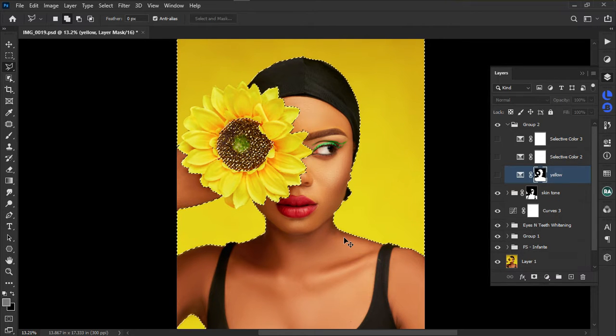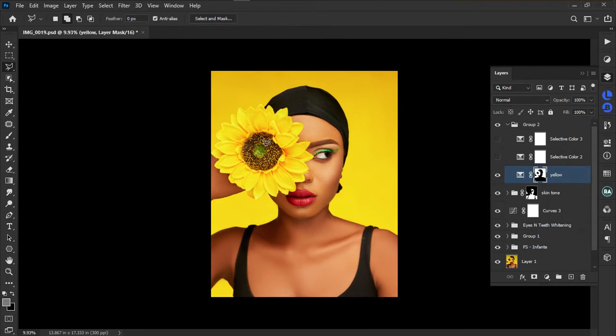So you can Ctrl D to deselect this, and then still on that same mask, press Ctrl I. It will invert the mask. You can see that now the white is facing the background, is on the background. That's to say it's revealing on the background. So if you show on this, you see it applies only to the yellow. See that, right?